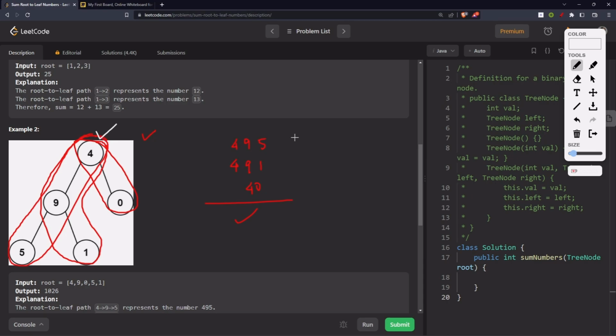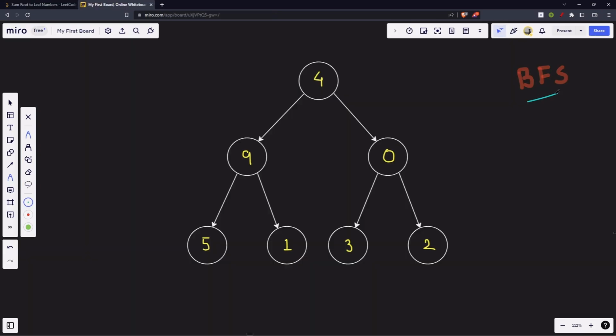Now, in order to compute our number, since we have to traverse the tree from our root to leaf, we need some traversal techniques, right? So, in order to solve this problem, we are going to solve it using BFS as well as DFS, iterative and recursive. So make sure you stay till the end. First let's talk about our BFS approach.